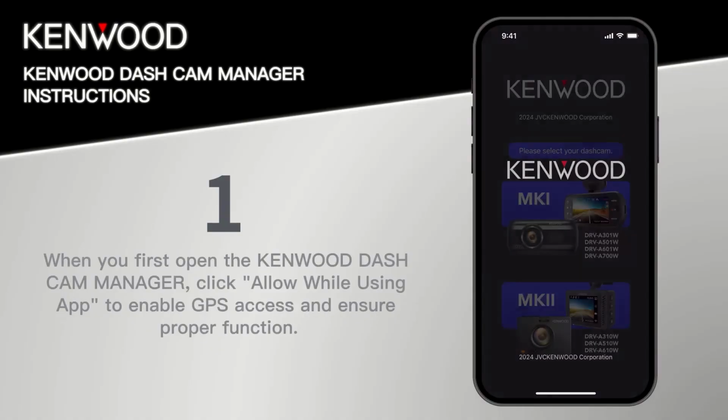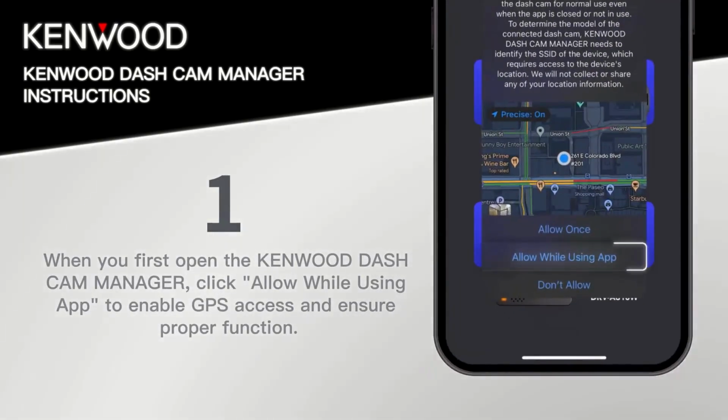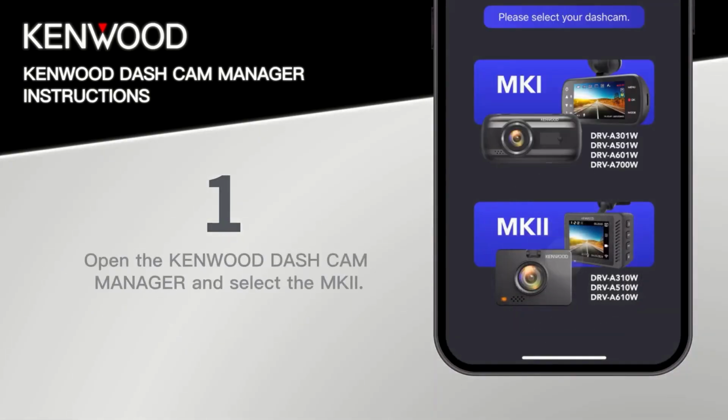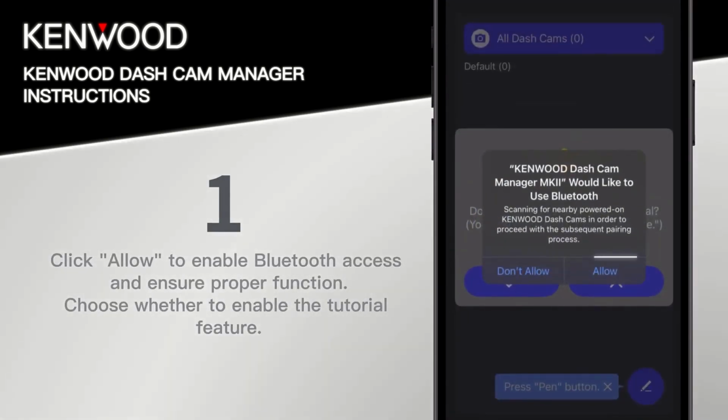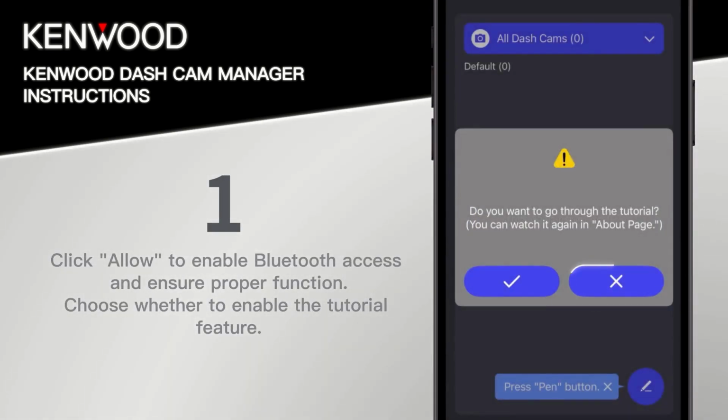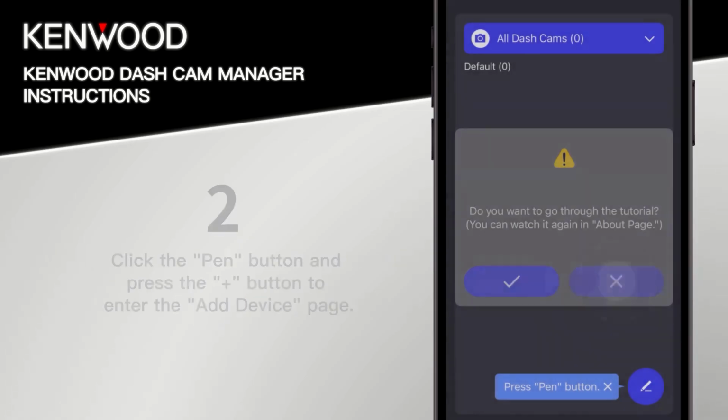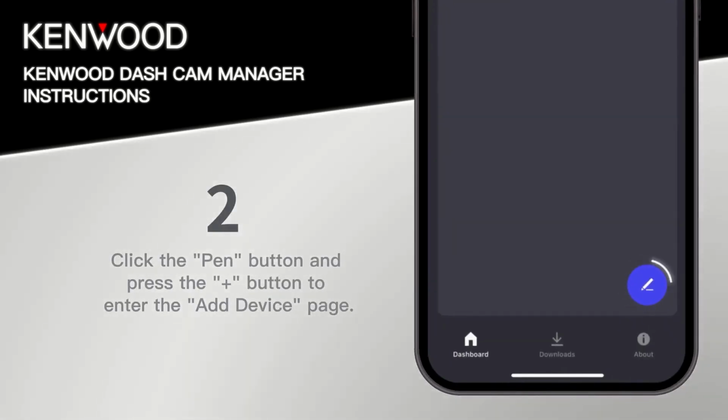So from here, one of the most important things that you're going to want to do is allow every single one of the permissions. And on top of that, depending on which dash camera you choose, you're going to want to choose between Mach 1 and Mach 2. So Mach 1's the old dash cams. The new ones are going to be Mach 2.